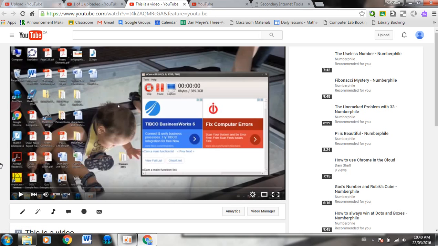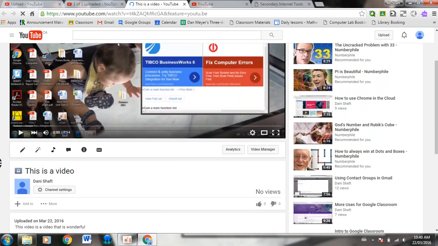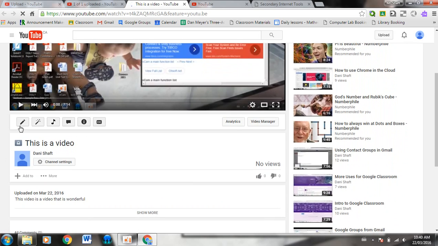It's not important what its content is. It's probably something I've already uploaded anyway. And I have all these little options underneath. There's the info and settings, is one we've already seen. Then there's enhancements. I can work with the audio. I can add annotations, which are little pop-up windows pointing things out. Or I can add in subtitles if I wish.